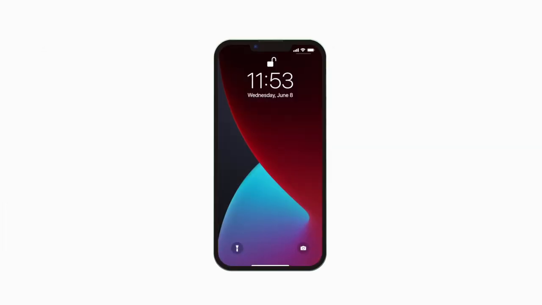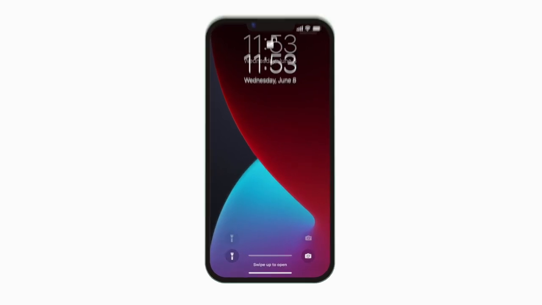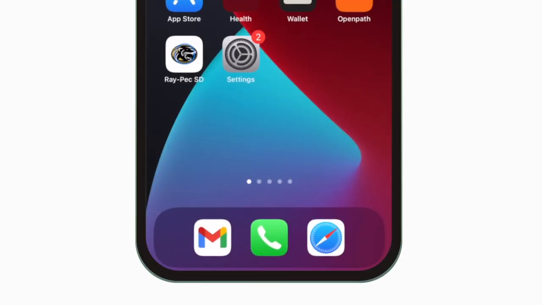Introducing the brand new app for Raymore-Peculiar School District. It's everything Ray-Pec SD in your pocket.